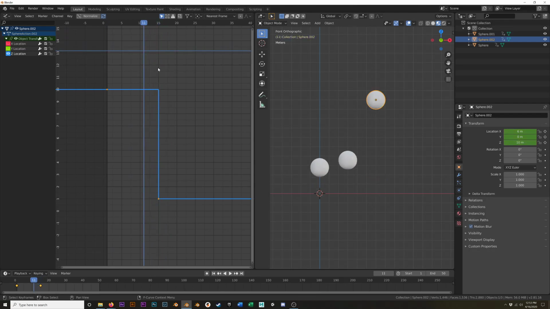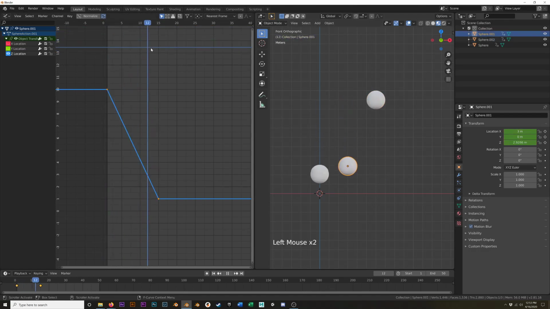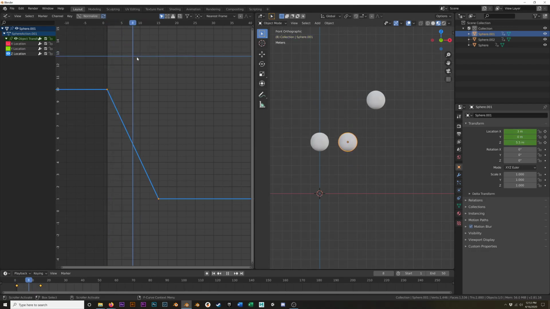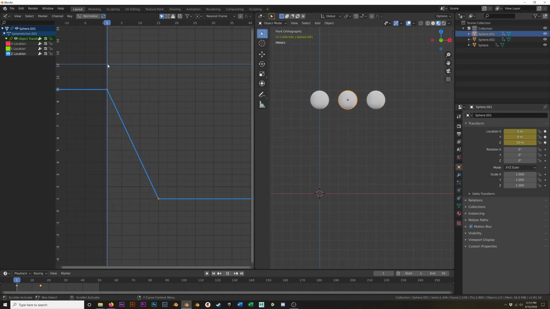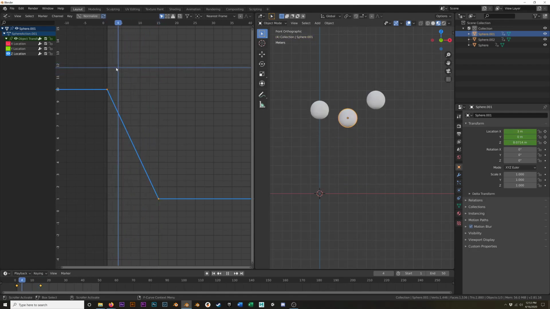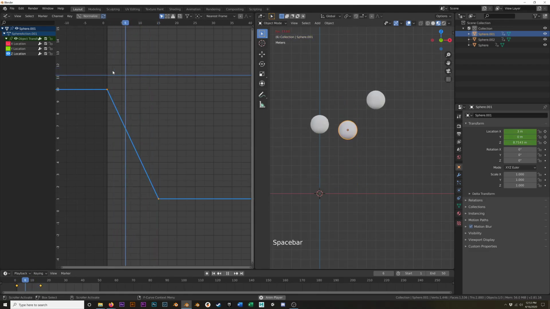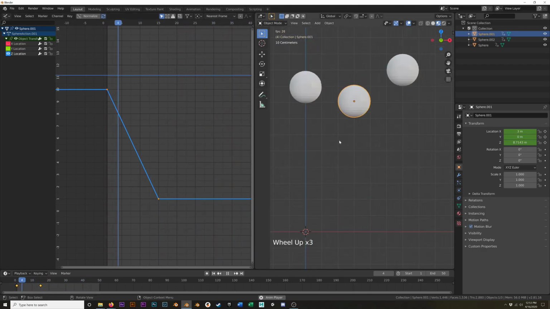Now, if we go to this middle one, we have the linear interpolation. And linear is just a straight line. It's going to move at a constant speed between the 2 points. It doesn't speed up at the beginning. It doesn't slow down at the end. Just going to move at a constant speed.